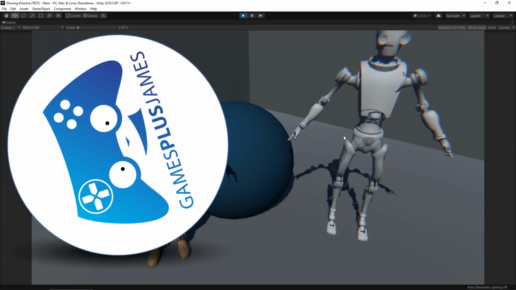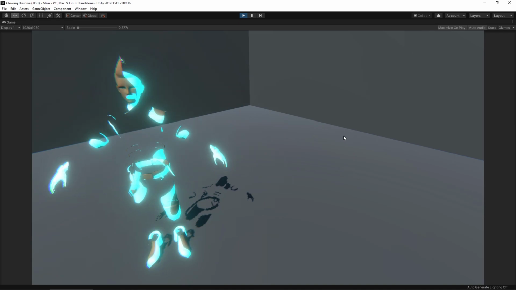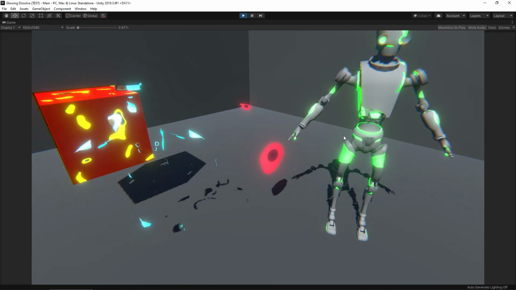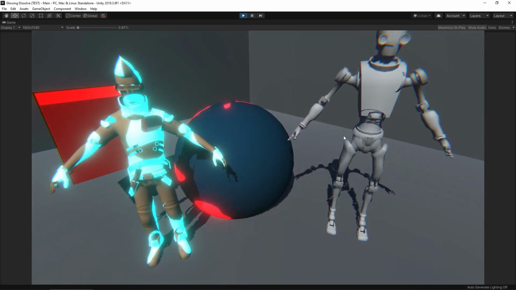Hey everybody, this is Games Plus James, and today we're going to take a look at creating a dissolving shader effect in Unity that we can control at the touch of a button. So you can see here I can turn these objects on and off whenever I want.